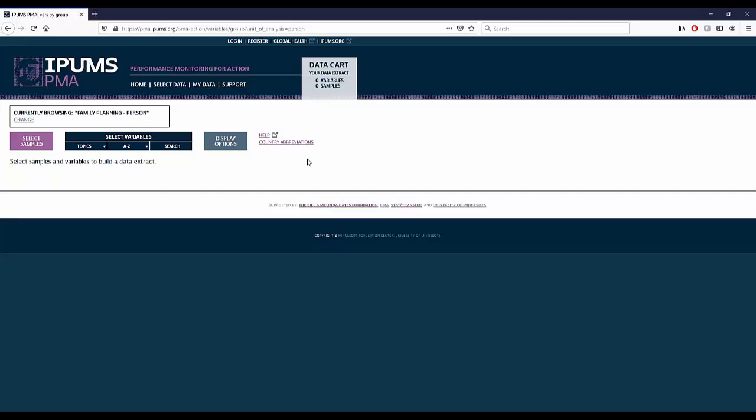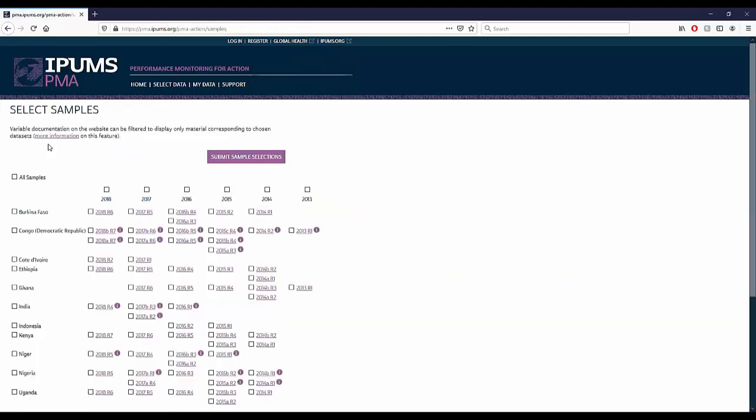First, I'll go to select samples. This will help simplify the display of the variables as I browse. This is a grid of all possible person-level family planning surveys. I could choose to select all, or I could select all samples from one country, or all samples from 1 year. And I'll go with all 2018 surveys.